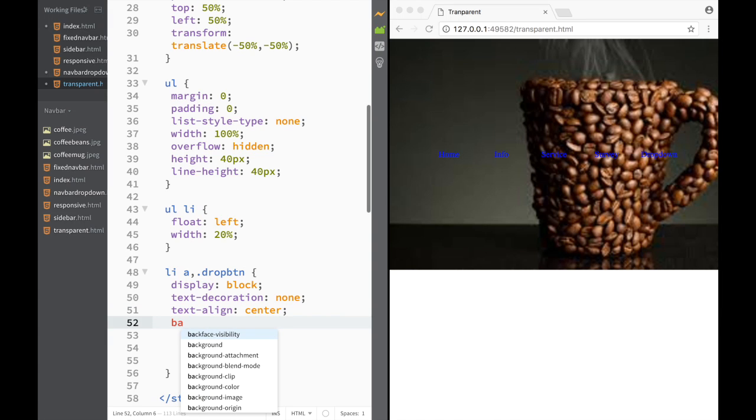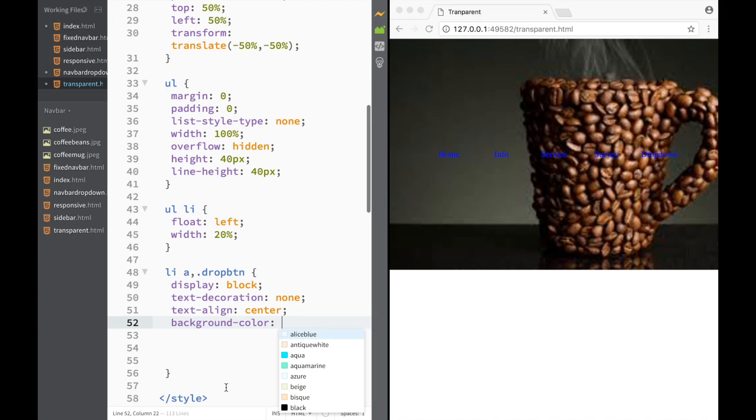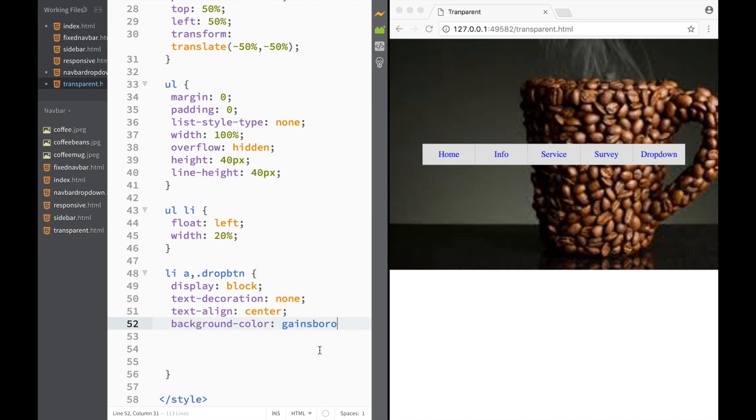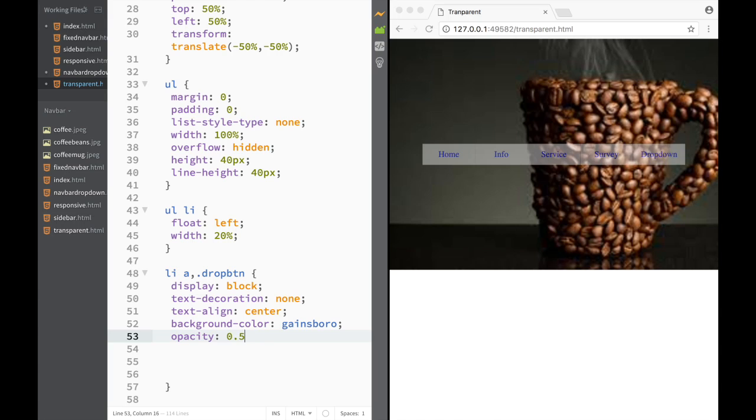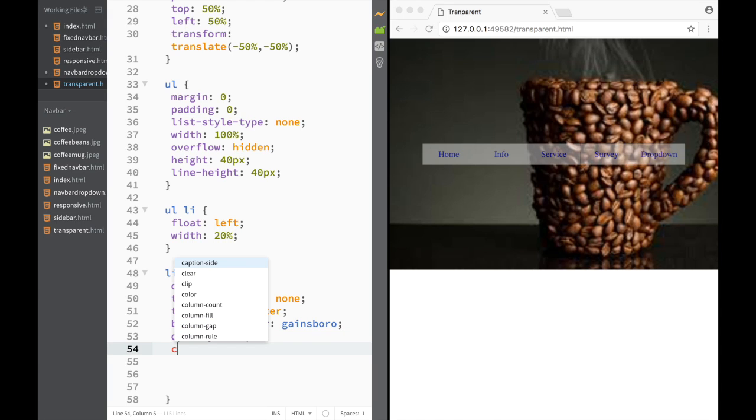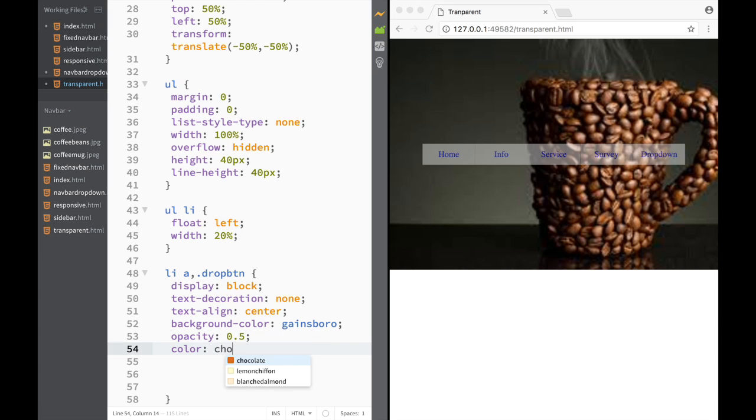And background color, we're going to say, I'm going to go with Greensboro over here, so it's going to be a little bit lighter. And after that, we're going to say that the opacity is going to be like 0.5. So now you can see how we made them transparent. And after that, we're going to add a color. And we're going to say the color is going to be chocolate. So now you can see how slowly but surely our actual nav bar is getting there.